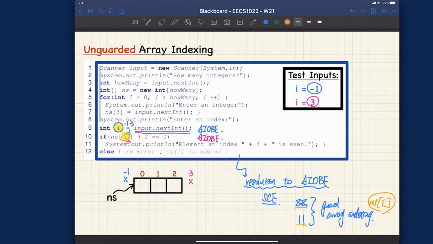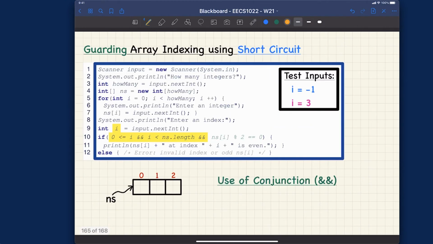Okay, let's talk about conjunction first. The only thing I changed in the solution was this expression over here. You can see this is the part I added, and this part is just the same as before. So this is the array indexing to guard. Specifically, of course, this i over here. We would like to guard this particular indexing. So how do we guard it?